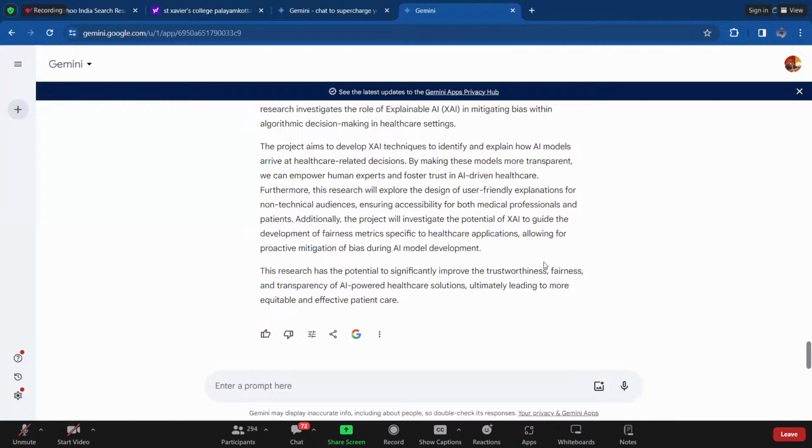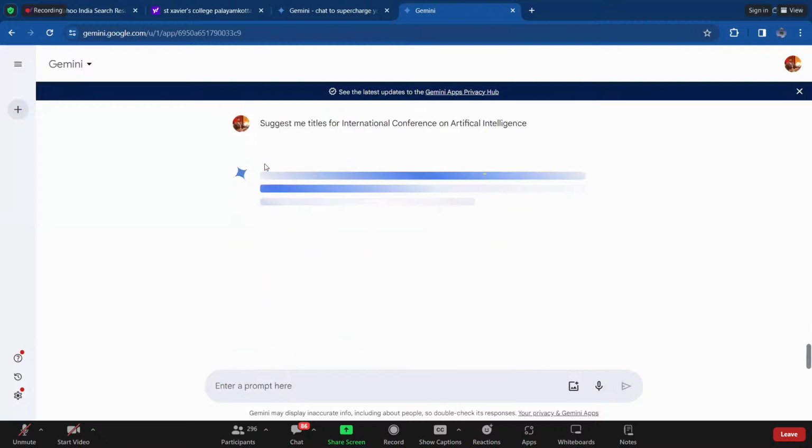You can get beautiful titles. For example, some of us will break our heads just to frame a title. Just feed in your title and it will formulate different titles, different suggestions. For example, you want a suggestion for conferences. Suggest me titles for an international conference on artificial intelligence. Look here, it gives me titles, so you can choose the attractive ones based on that.